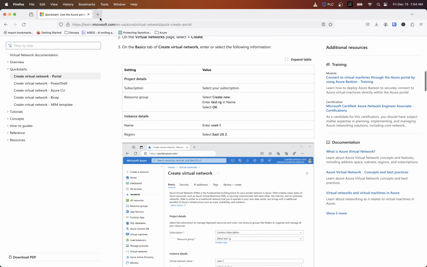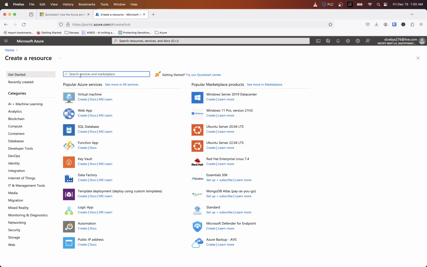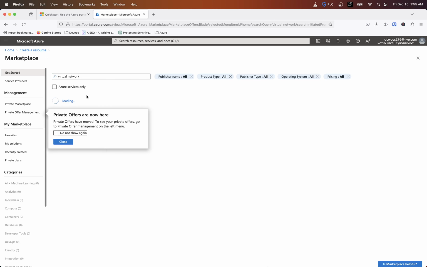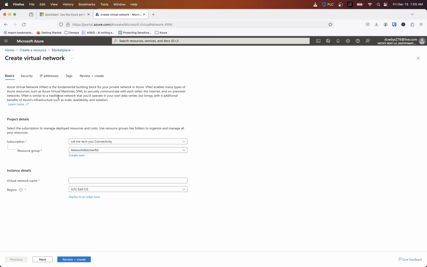I'll open up the portal here and give you a little idea of where that would be. Once you get into the portal, there's a create a resource option. In there, you basically just search for virtual network, and create. And it walks you through the same thing that is shown here in the portal. So this is basically the portal.